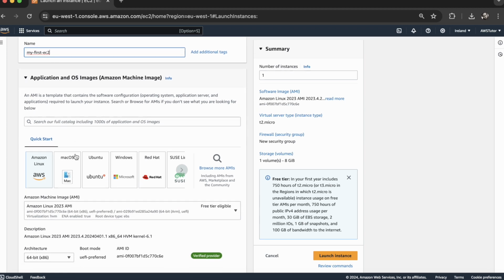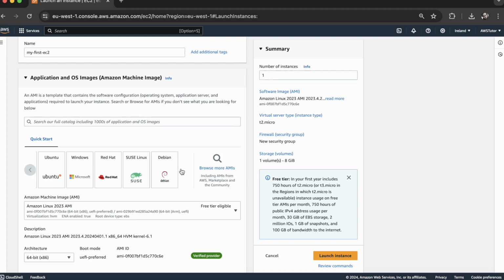So in application and OS images, we choose the Amazon machine image or AMI of the operating system that we want to use. So we have a range here like Amazon Linux, Mac OS, Ubuntu, Windows, Red Hat, SUSE, and multiple images are there. We can also use some custom AMIs, custom images, either provided by Amazon, or if you have some AMIs shared on your account, that's something that we will cover in later lectures. So to keep things simple in this one, we'll select Amazon Linux.